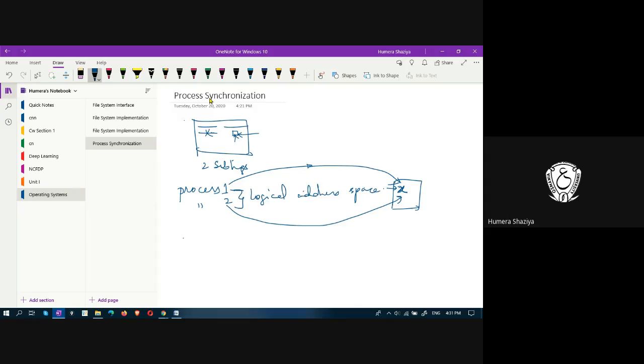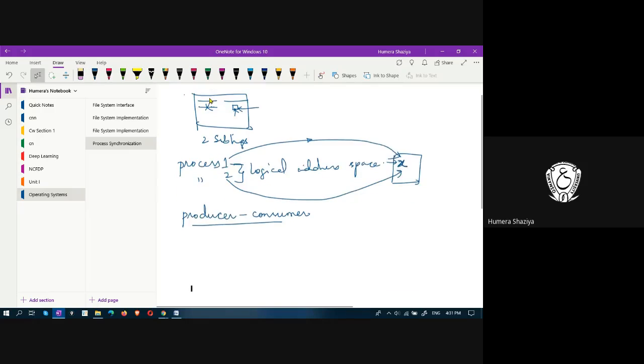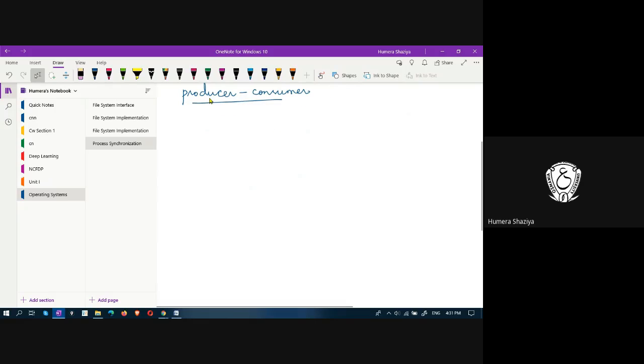Consider an example of producer and consumer. This is a problem known as the producer consumer problem. In this problem, there is a process called the producer which generates or produces a value, and another process, known as the consumer, takes it and consumes it.